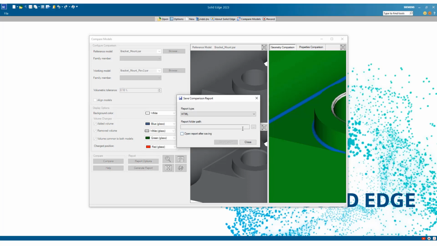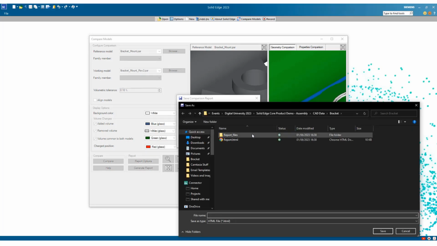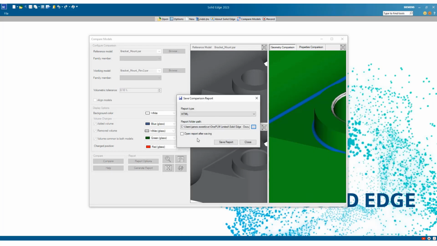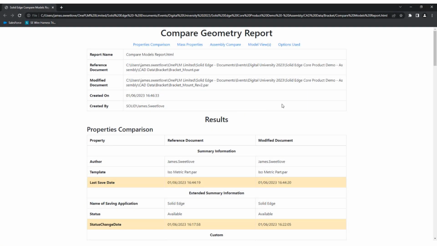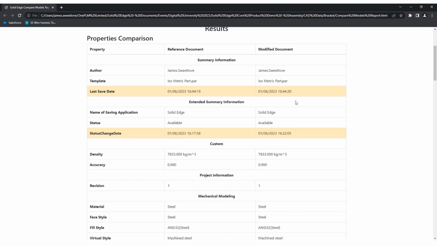We can also generate a report. We've got different options, and we can choose where we're going to save that to. So for this one, we're going to save that as compare model report as an HTML file, and then we can open that after saving. We do have other options: 3D, PDF, Word. HTML tends to be the smallest file.